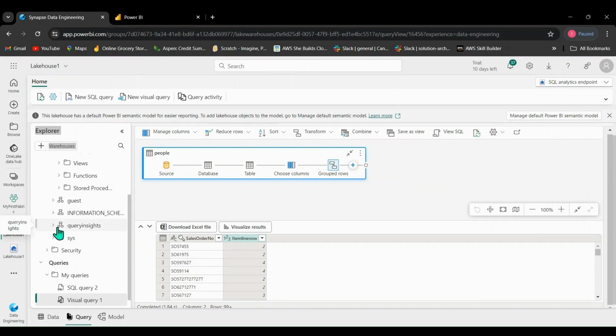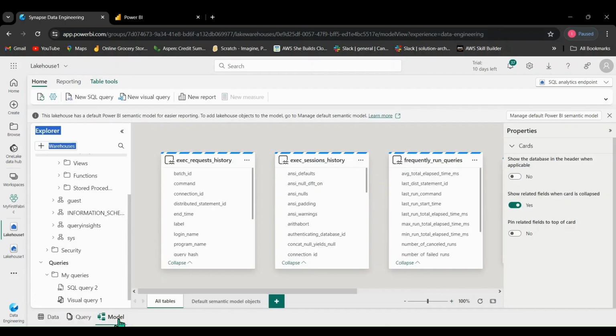window. Now, for us to do our report, we're in the SQL Analytic Endpoint. At the bottom here, you see model as the third tab. So we need to click that model, and then it takes us to this semantic model. I mentioned semantic model earlier on, so let's read and see.